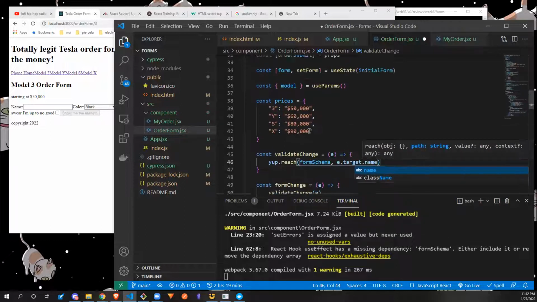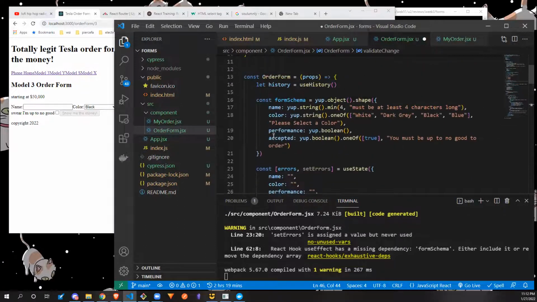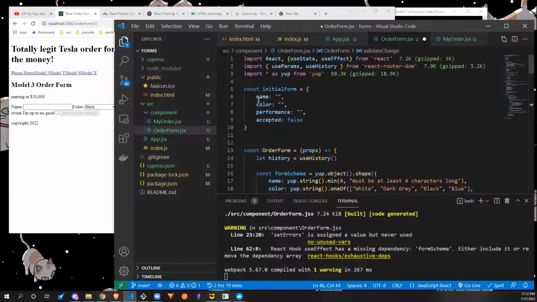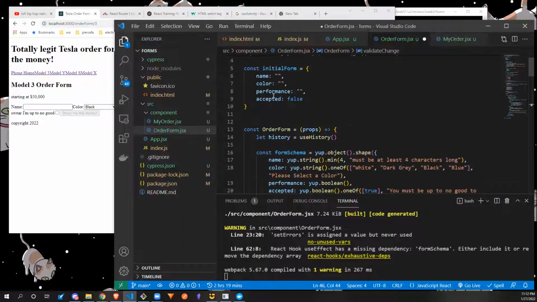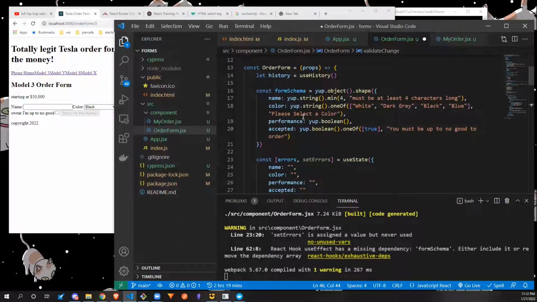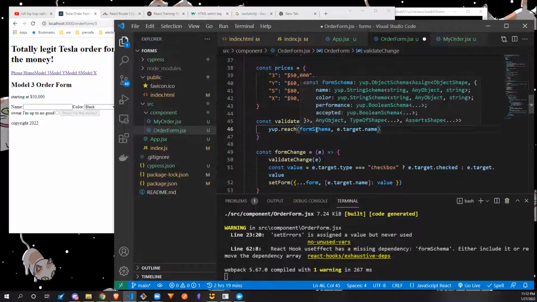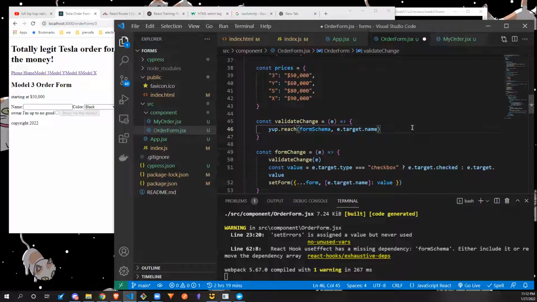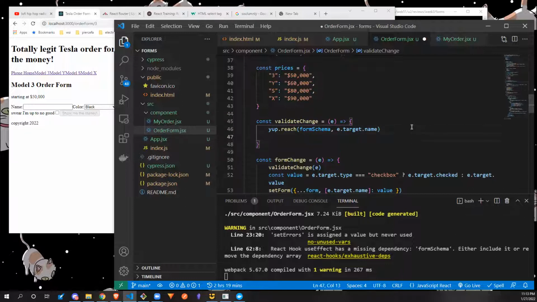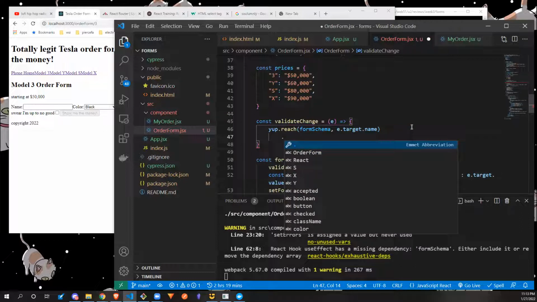So we're going to do e.target.name. And again, that shows the importance of matching all of these keys on everything. Name, color, performance, everything has to match. So it's grabbing that key value from form schema, and now we have some way of checking e.target.name. Next thing we want to do is validate.